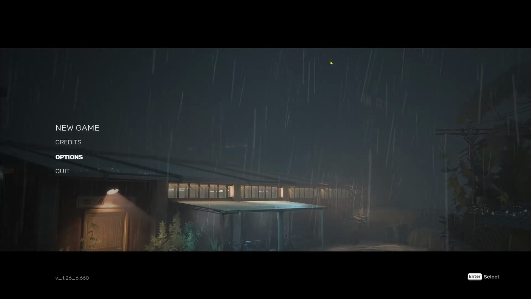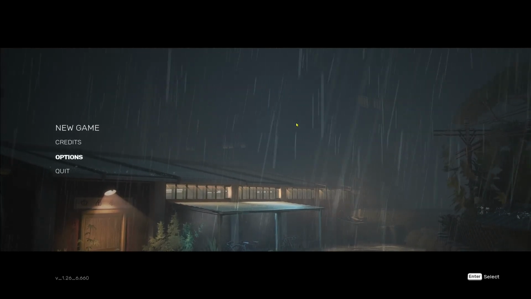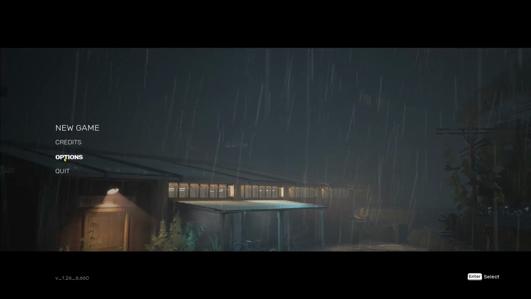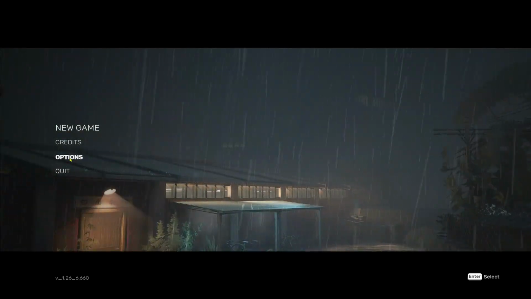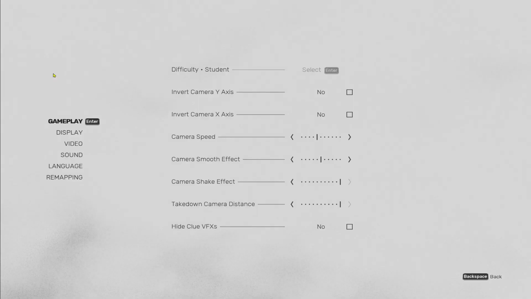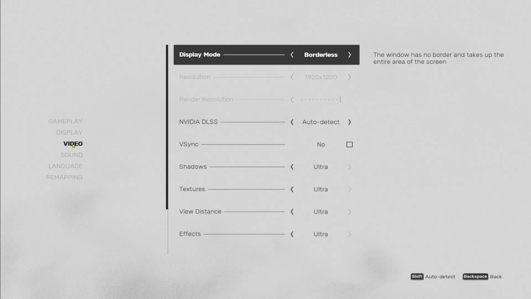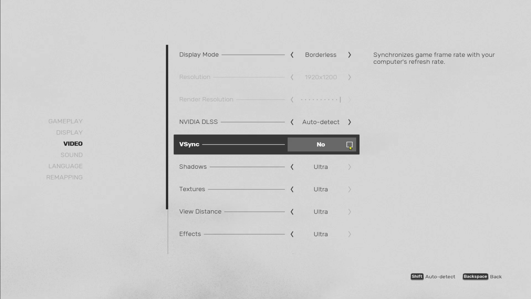First of all, open up the Sifu game on your PC, and once you are taken into the main menu, go ahead and click on Options before starting your game. From the Options menu, go ahead and click on Video, and then within the video options, you will see the VSync option. If you notice screen tears, you can simply click on this checkbox and set this to yes. This will now begin synchronizing the game's frame rate with your display unit's refresh rate, which will minimize screen tearing.